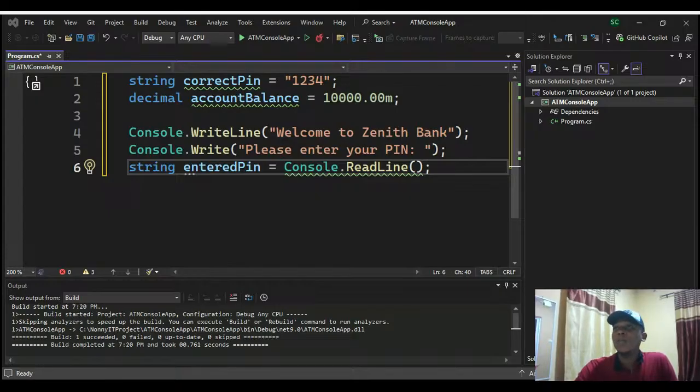The next thing I did was on line four. I use console.WriteLine to tell the ATM machine to display, welcome to Zenith Bank. Then on line five, I also tell the ATM machine to ask me to enter my PIN by using console.Write. The last one I did there is I declare a string, entered pin, and I use console.ReadLine to be able to store what the user has entered.